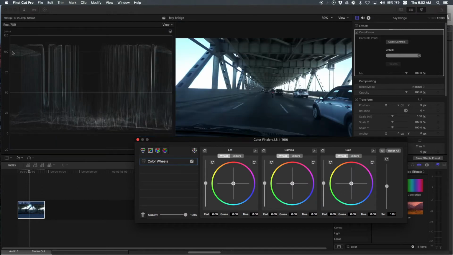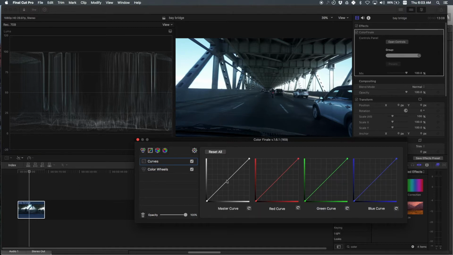As you can see here, the highlights are clipping. So let's bring it down just a little bit. And I'm gonna make the whole image a little bit darker by bringing down the midtones. Okay, now that's just color correction. I'm gonna bring in the curves. Final Cut Pro X does not come standard with curves. That's why Color Finale is so useful.